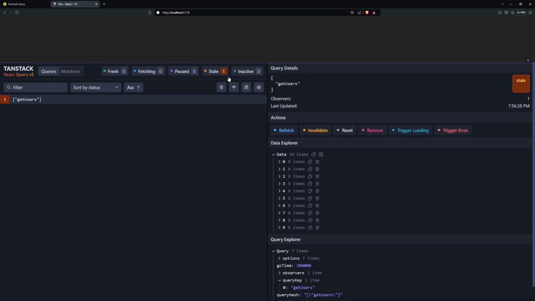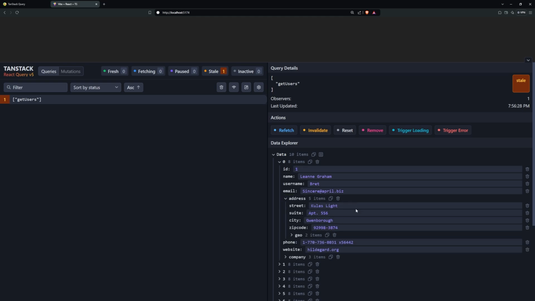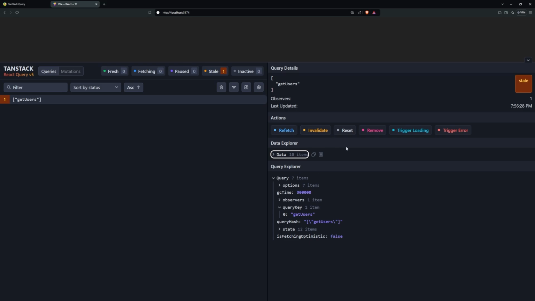So you can see over here that for this query, I can see my data and all of the items over here. And this is actually pretty cool because you can even modify the data as well, which is really awesome. You can invalidate it, which we'll talk more about later. You can refetch it manually, remove it, a whole bunch of things.